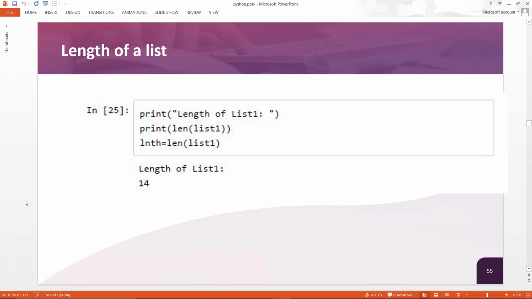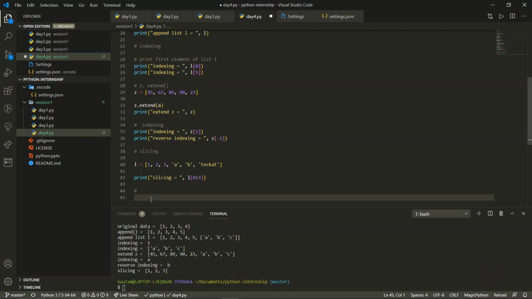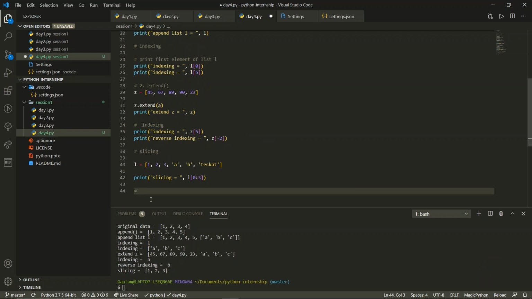Now we will have the length of a list. So how to calculate the length of the list? As we have calculated the length of the string, I believe if you have calculated it as well, or else if you have not calculated, the process is the same. Both the functions are the same. Length.